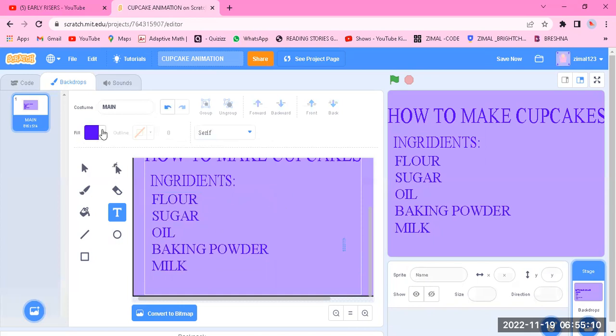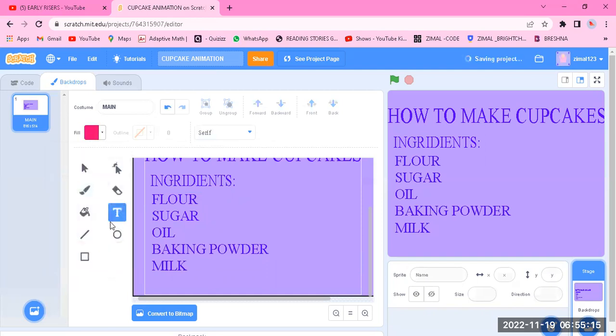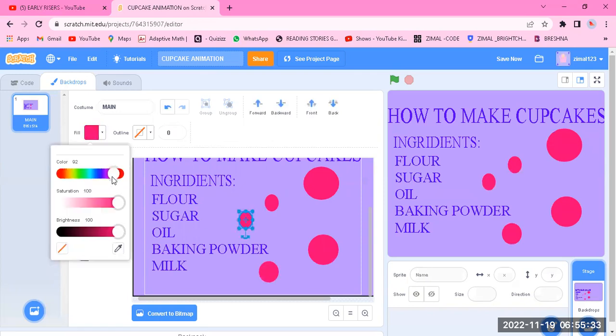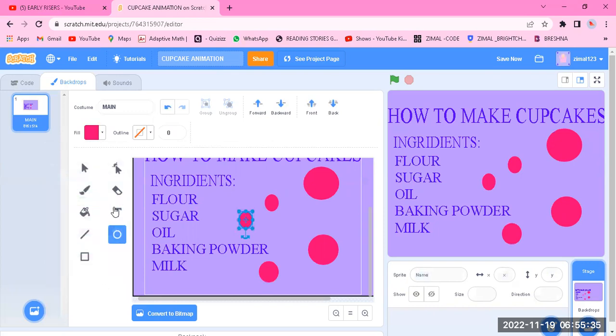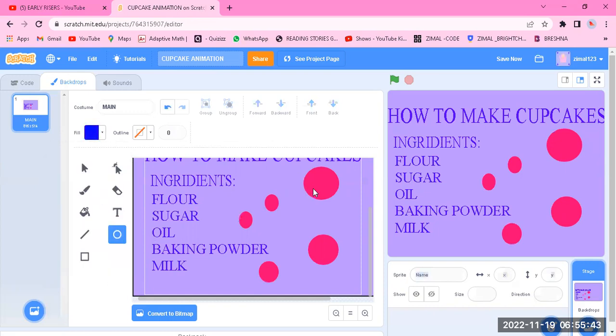Now you can make your own designing, anything you want. I want a dark purple shade, and then I'm going to make some circles to make it special. Now here, you have to pick another color by your own choice. That is going to be a blue shade, and then I'm going to make circles in these.